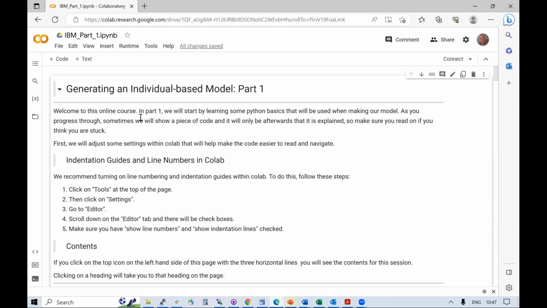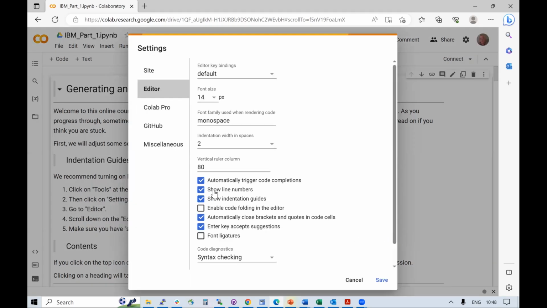First, we will adjust some settings within Colab, which will help make the code easier to read and navigate. First, indentation guides and line numbers in Colab. So we recommend turning on line numbering and indentation guides. To do this, follow the following steps here. So you click on Tools, Settings, Editor, and you check that you've got the Show Line Numbers and Show Indentation Guides ticked.